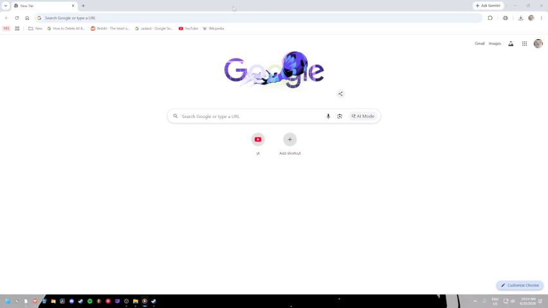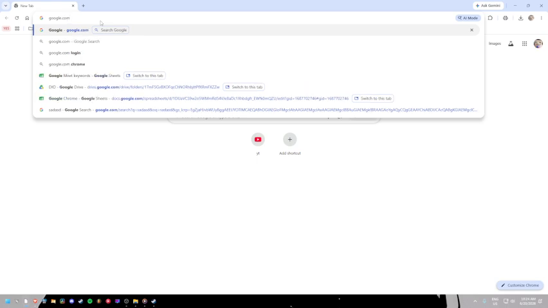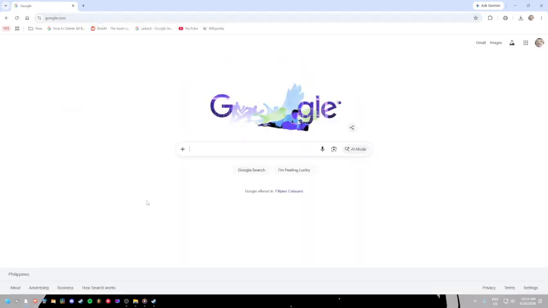First, open Google Chrome on your laptop. You can do this from your desktop, your taskbar, your dock, or your applications menu, depending on the type of laptop you are using. Now, navigate to Google. In the address bar at the top of the Chrome window, type google.com and then press Enter on your keyboard. Wait for the Google homepage to load.